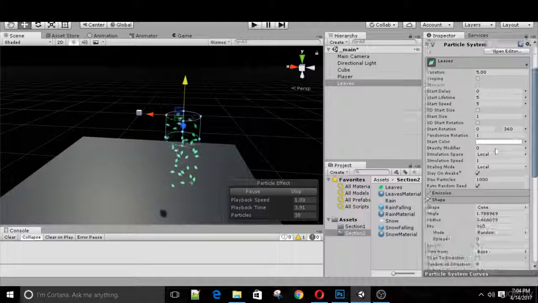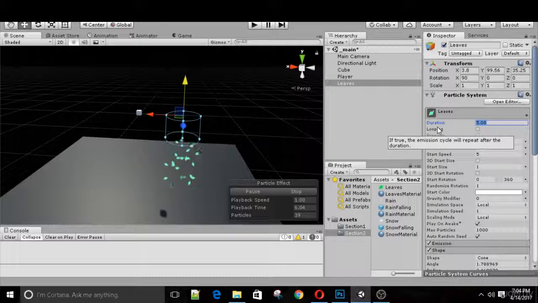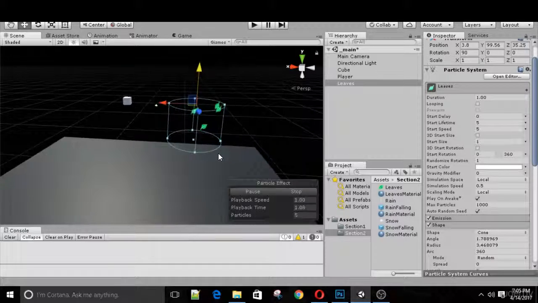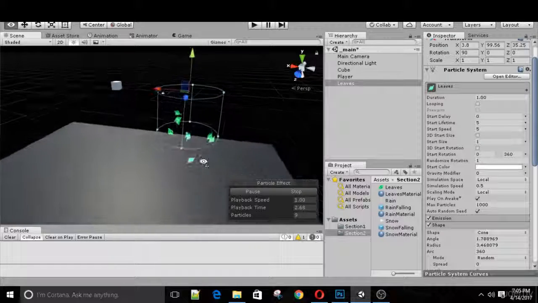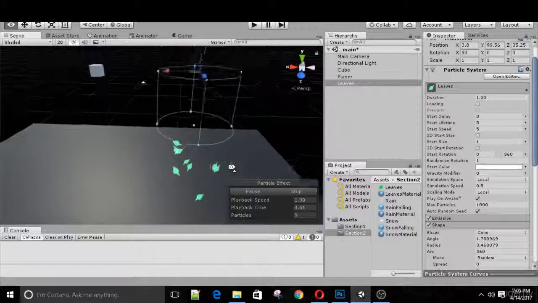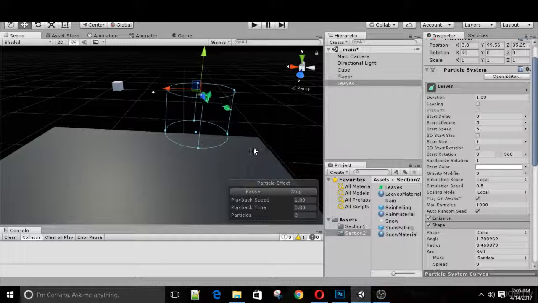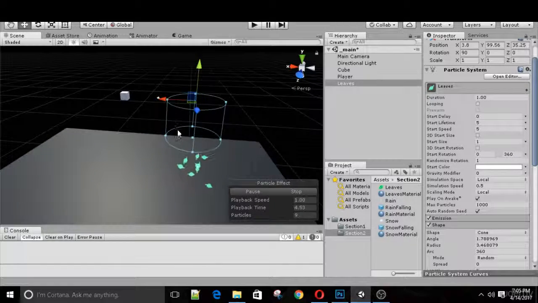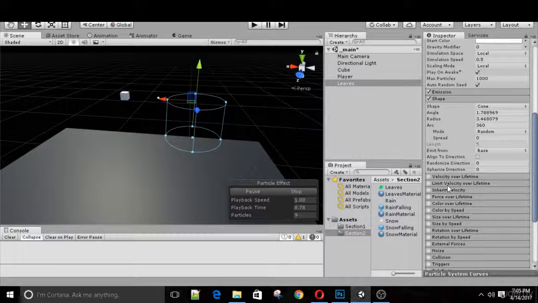But this is too many leaves, so I will set the duration to be maybe 1 second. And something like that. And set the speed to be 0.5. Simulate them. And these nice leaves, which you can place around trees to maybe randomly play, depending on your liking.